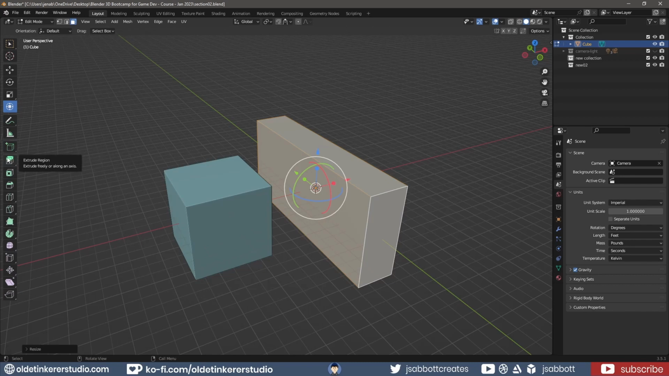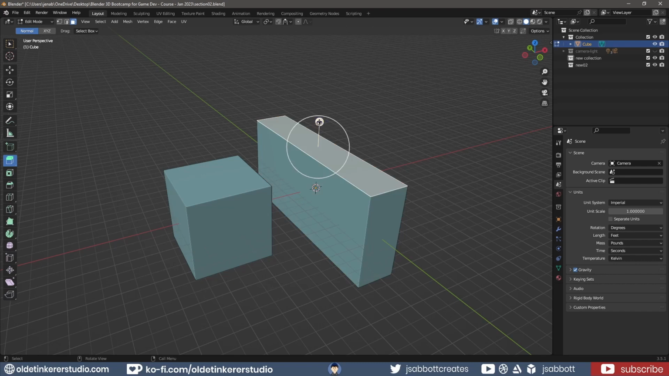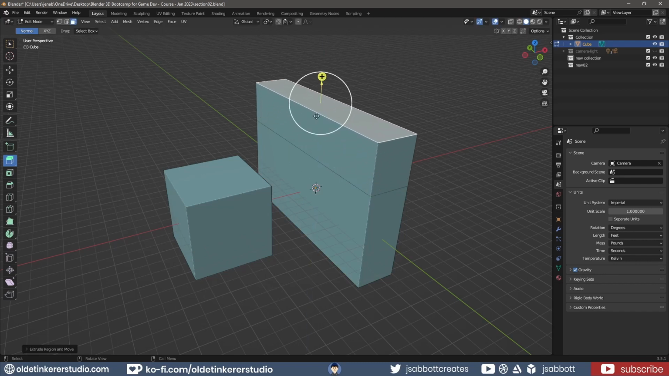The extrude region tool allows you to select a vertex, edge, or face and drag to extrude a region of the mesh. There are also sub-tools available.